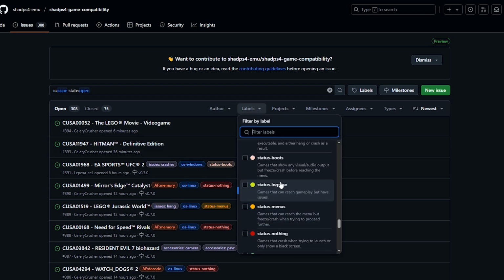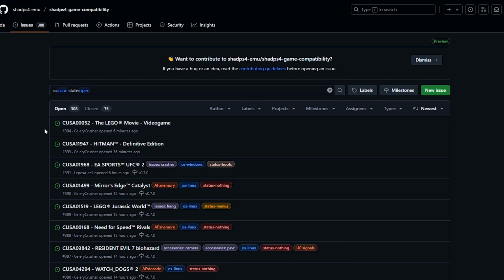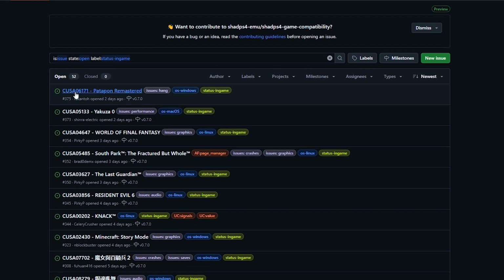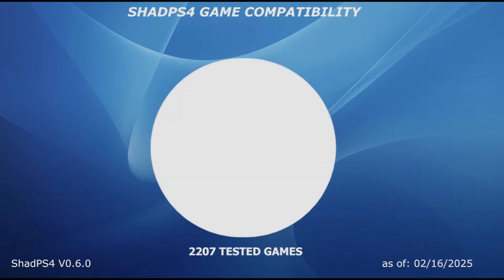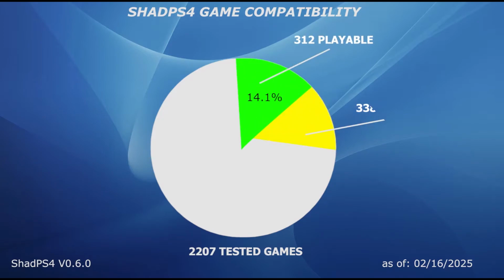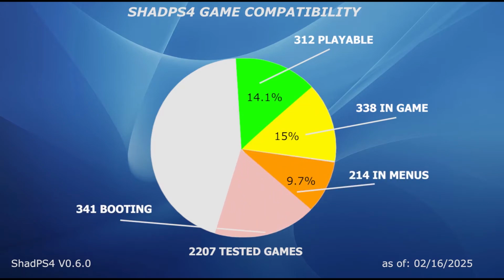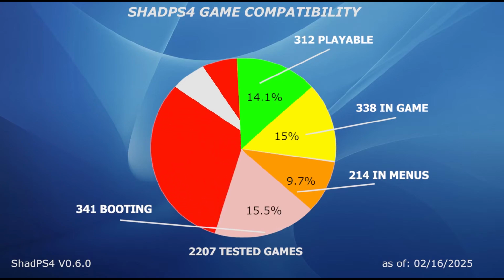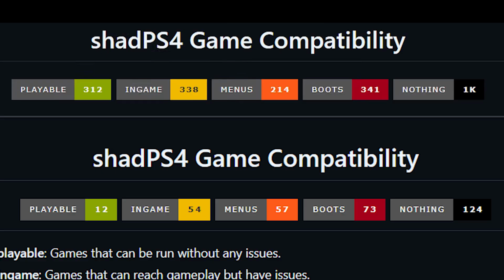While if you go here to the label and search for the in-game label, you will see that the emulator has only 52 games that go in-game. But if we take a look at the old compatibility list, we can see that games that are actually playable are 312 games, 338 go in-game, 214 reach menus, and 341 games were booting, and 1002 games in the nothing section. So this was the second big change that happened with shadPS4, and it was regarding the game compatibility.